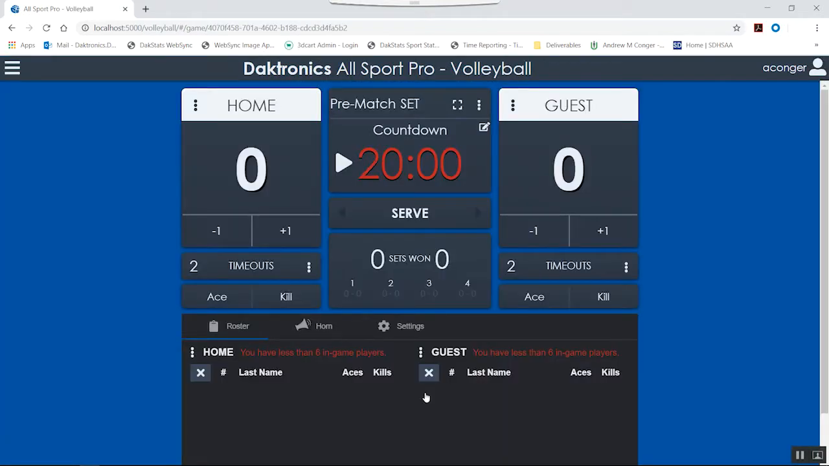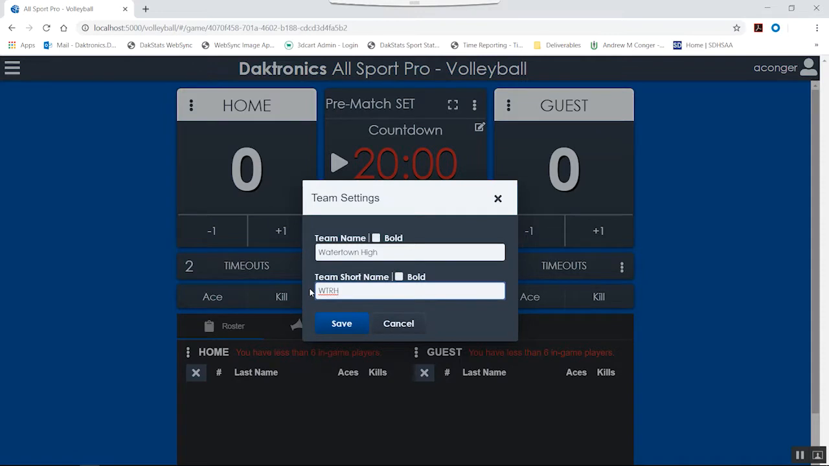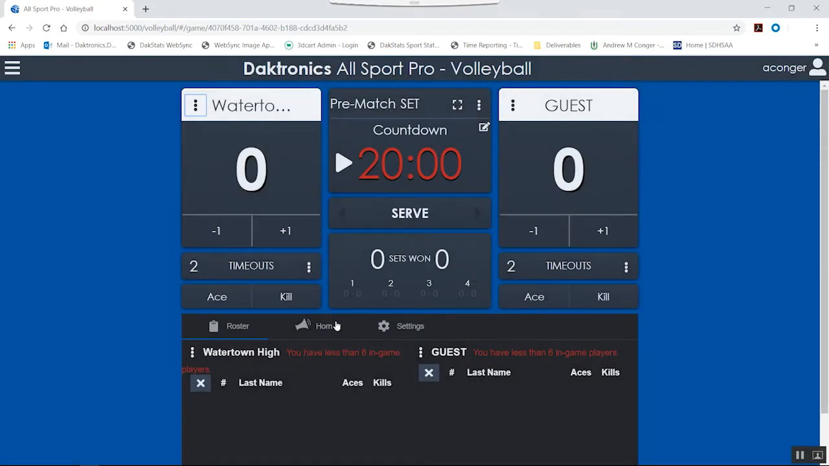Once the game has been opened, set the home and guest team names using the three dots menu next to each team. Users can set a team name and a team short name and choose to bold the font. Set the game information by using the three dots menu next to the expansion icon above the clock.